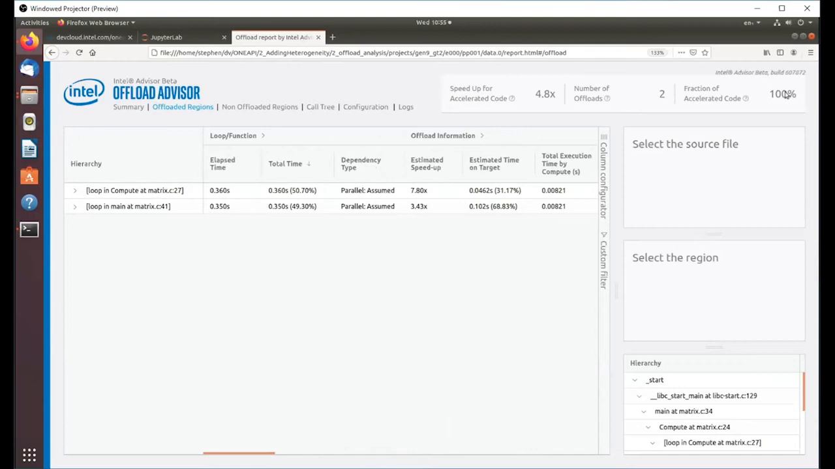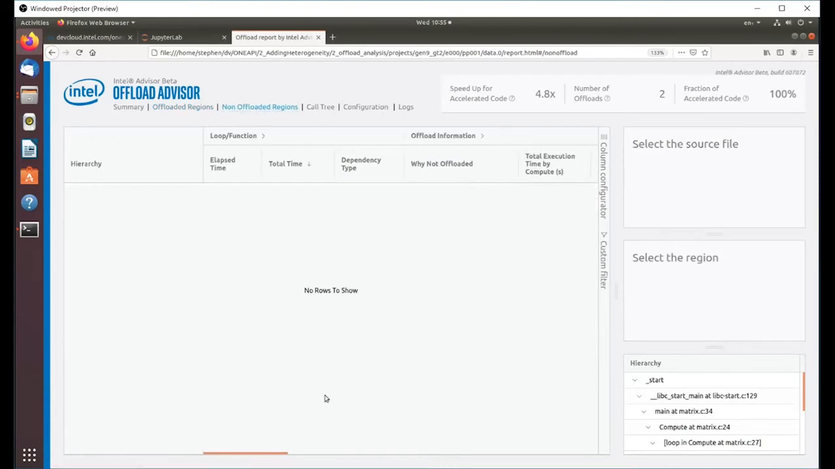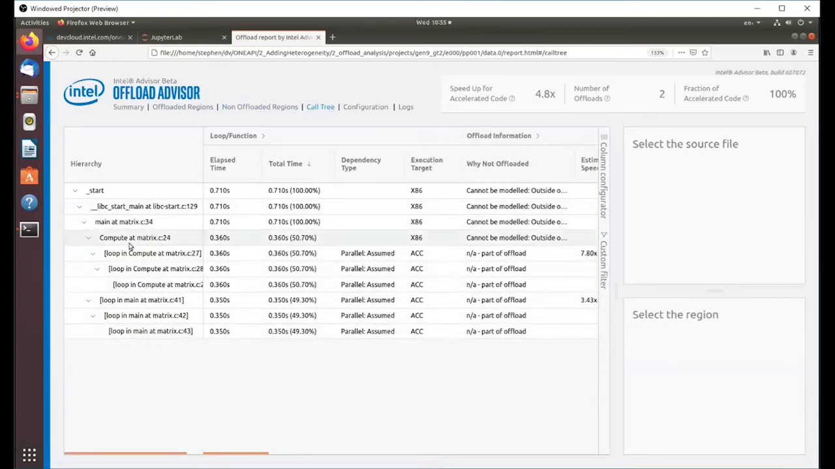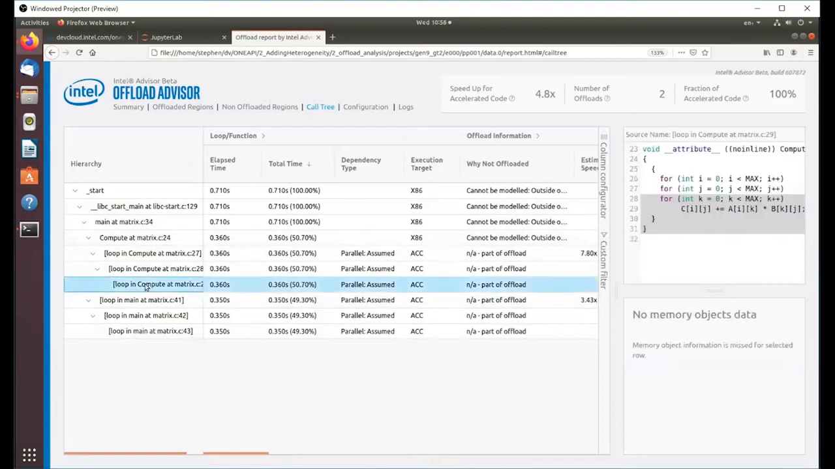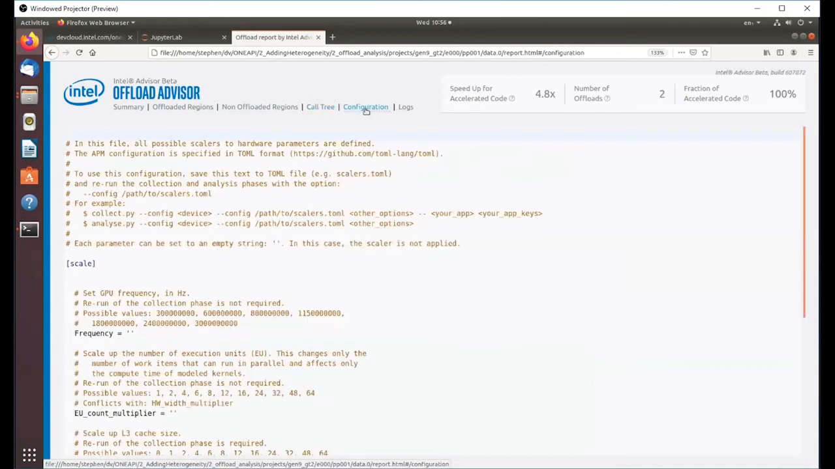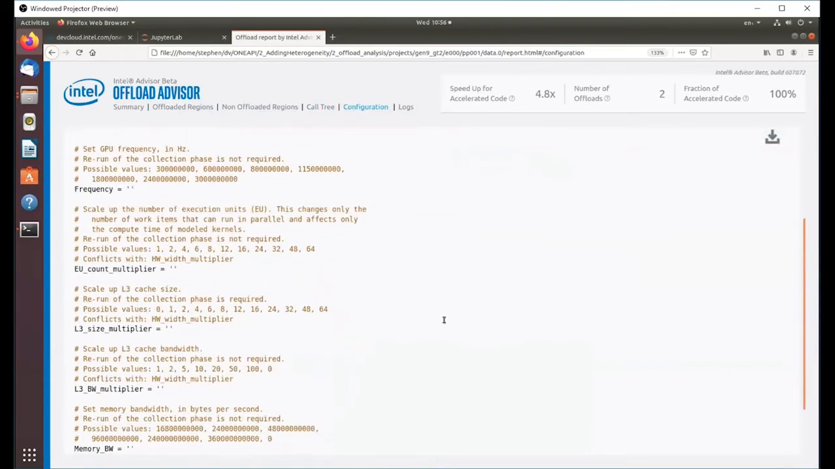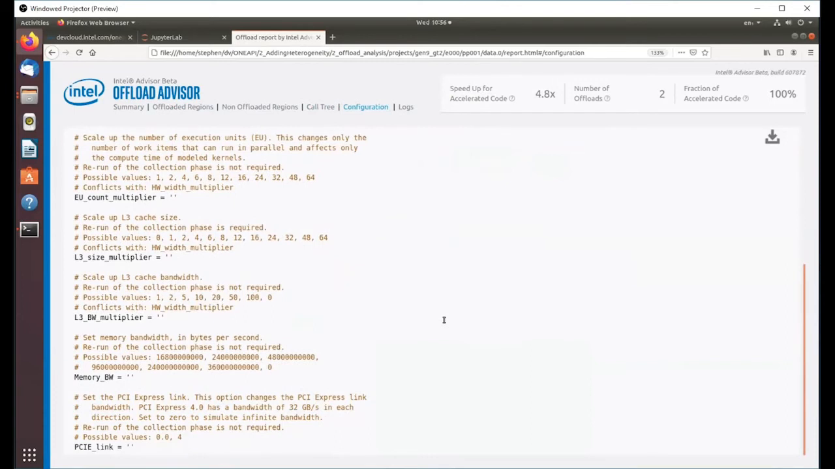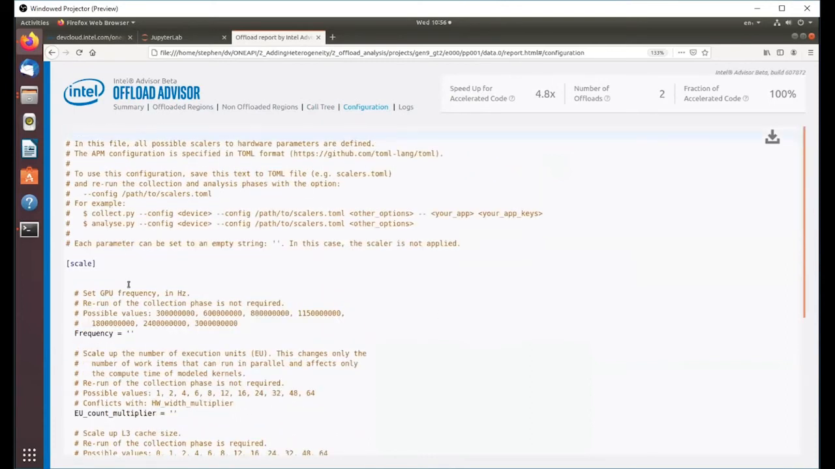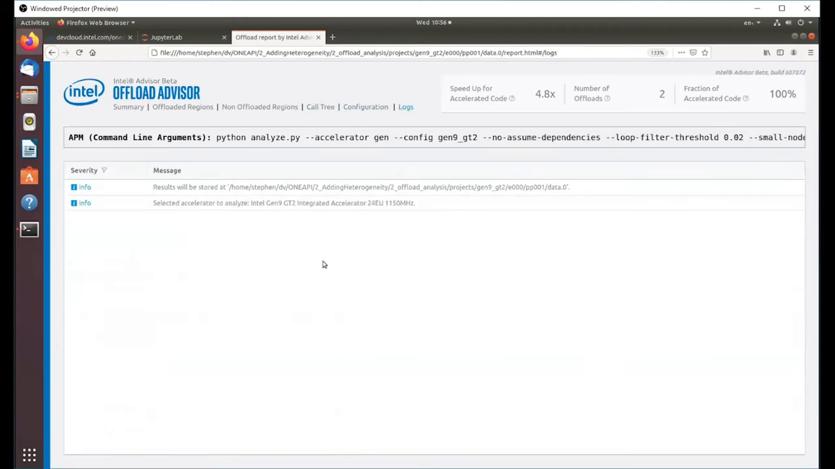The tool will also allow you to dig into the call stack. If you had non-offloaded regions you could see them, but all our regions were offloaded, so there's nothing there. You can also go into the call tree and follow up and down from where you're going, and it will display the appropriate piece of code. So this is the code that was offloaded. Then there's information on the configuration that it used in the background. There aren't really any values in there, but there is a file that you can edit to add values here as well. And then there's the log file, which is just the messages that were sent as it was running.